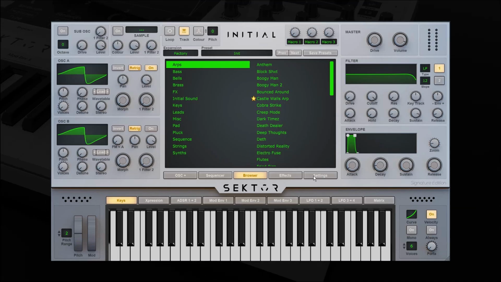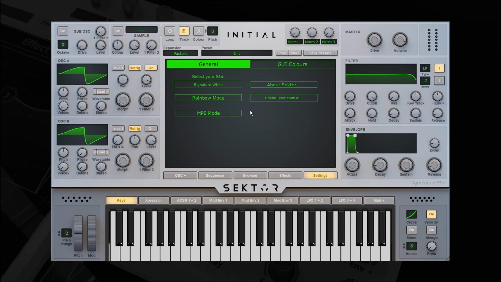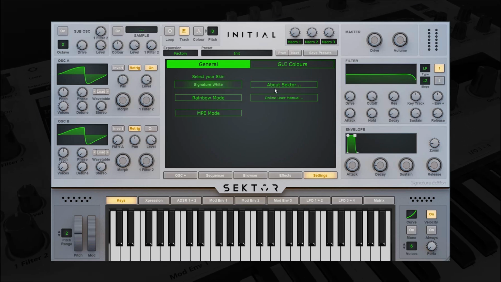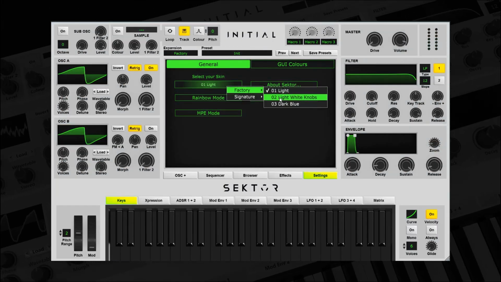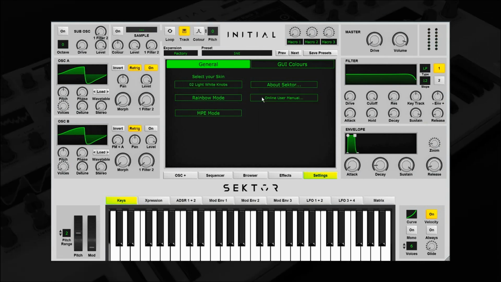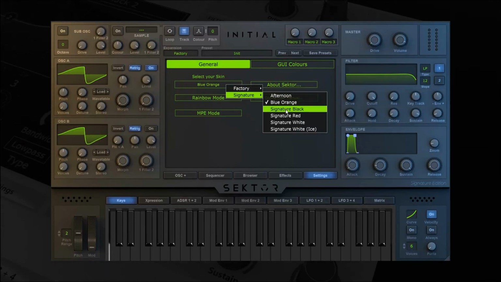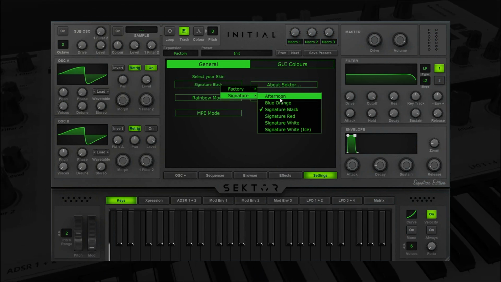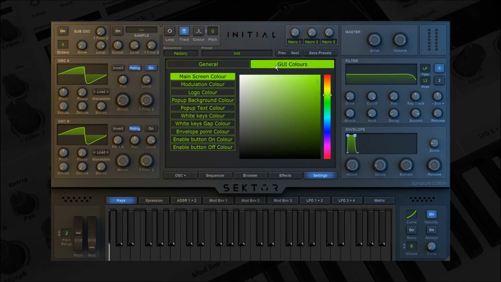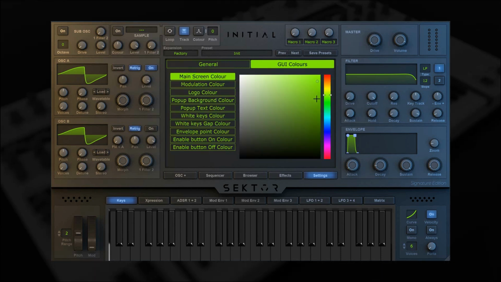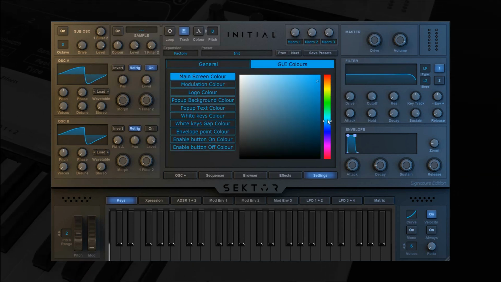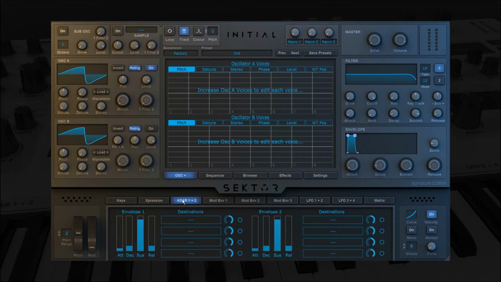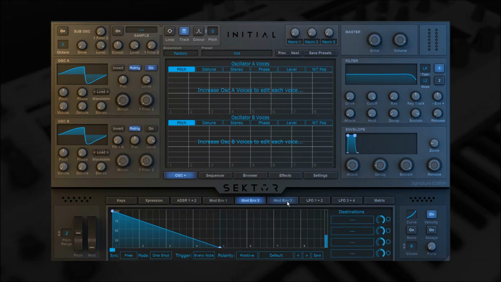To change a skin in Sektor, you go to the settings screen. Here you click select your skin. Sektor also allows you to change a lot of colors. Let's go to GUI colors. Here you can change the main screen color. If we set this to blue, for instance, it will affect everything that's in the screen, as well as everything you will see in the modulation tools.